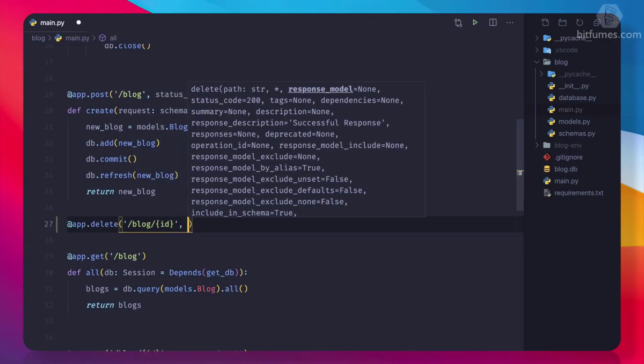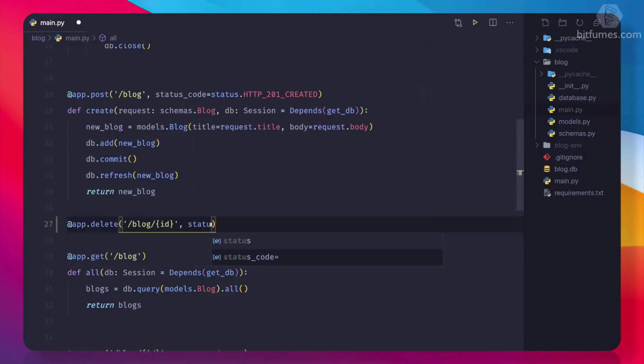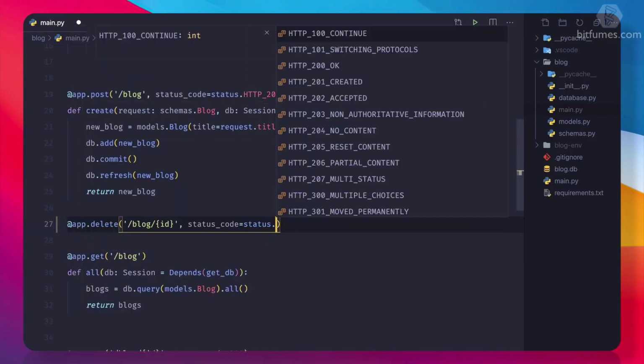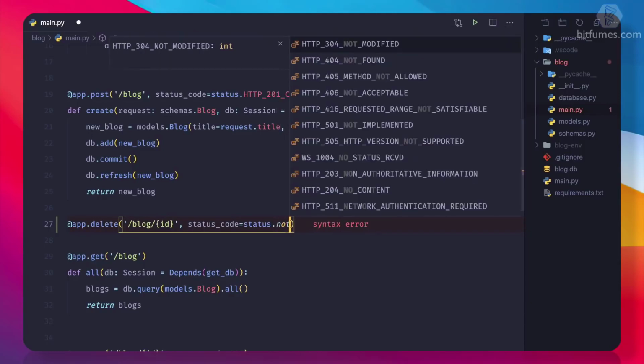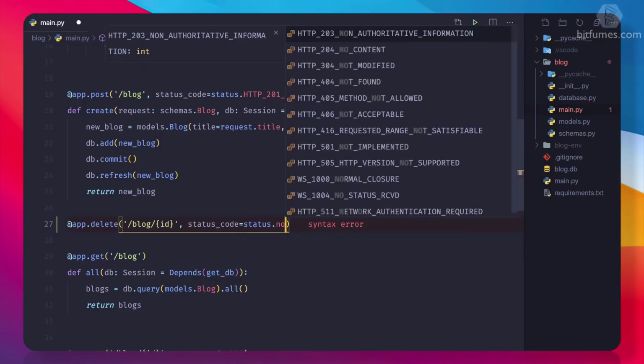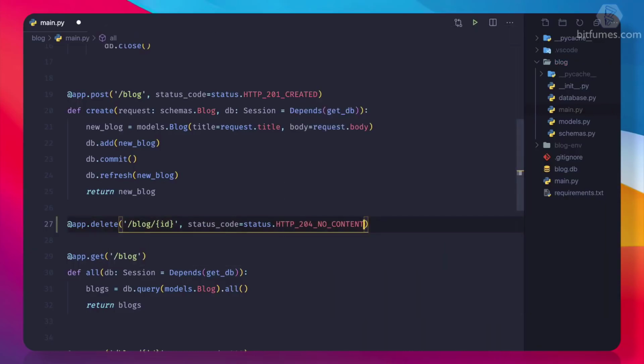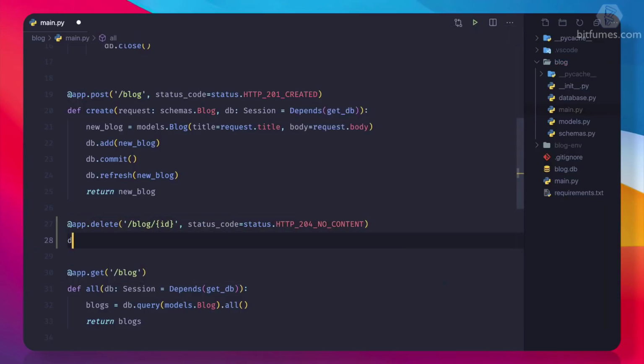But what should be the status code? Since we know we need to provide the status code, we can say status dot, when we delete something, we are not returning anything, so it will be like no content. So no content, yeah, 204. Okay, that's cool. I didn't know that.